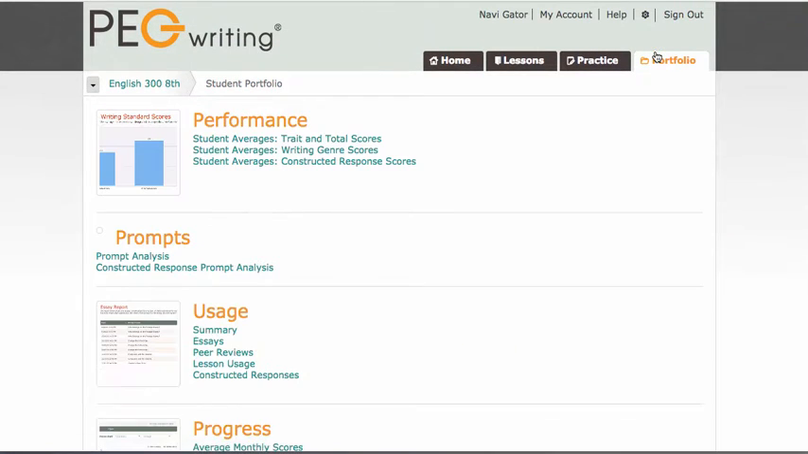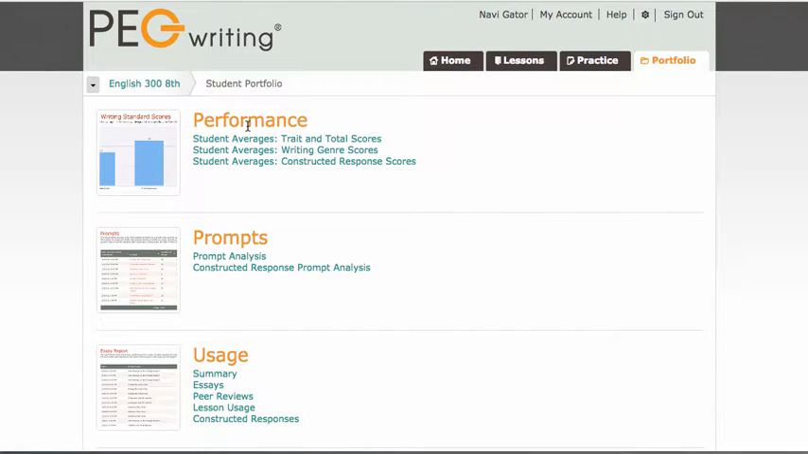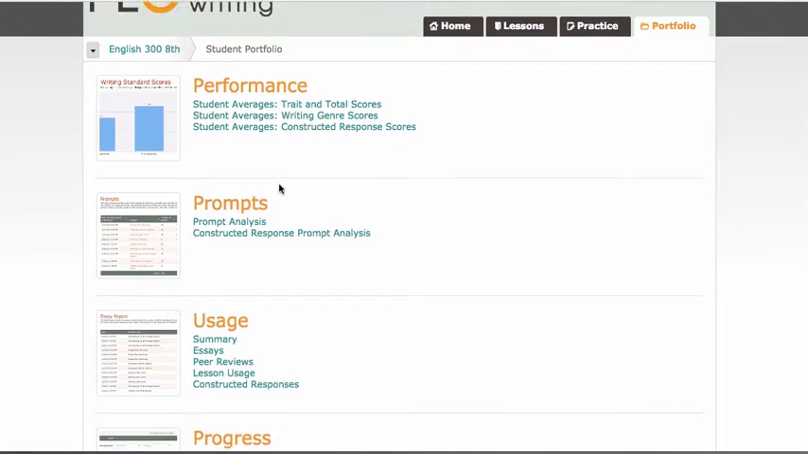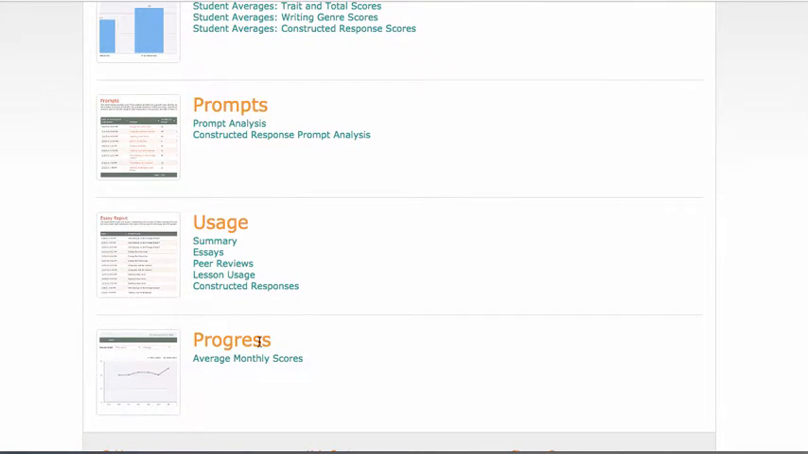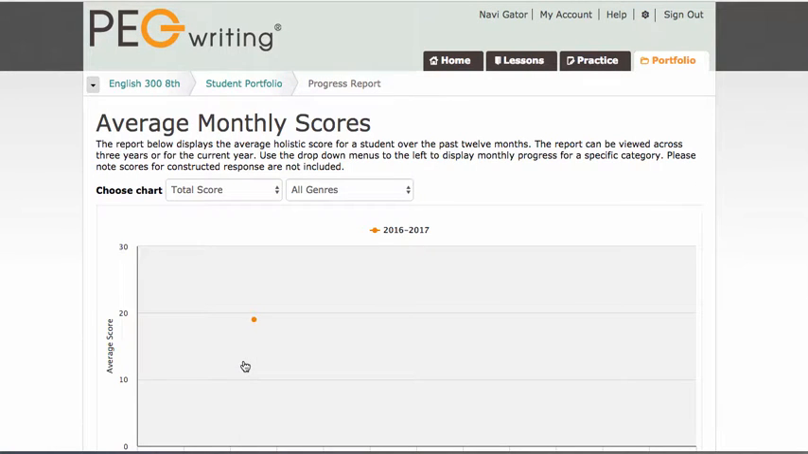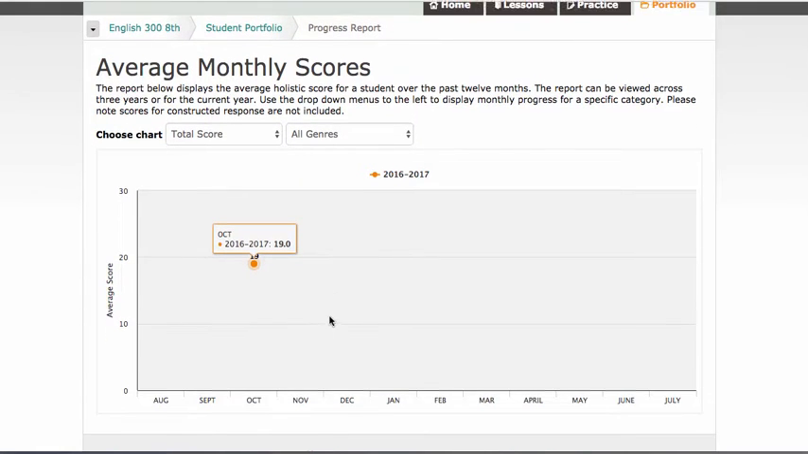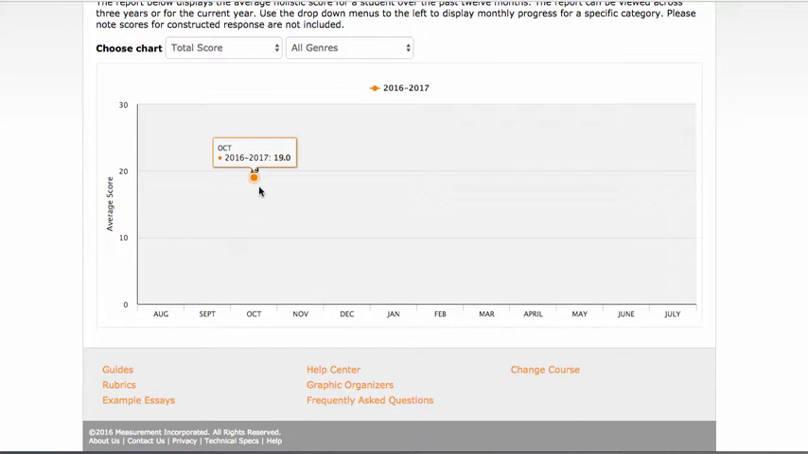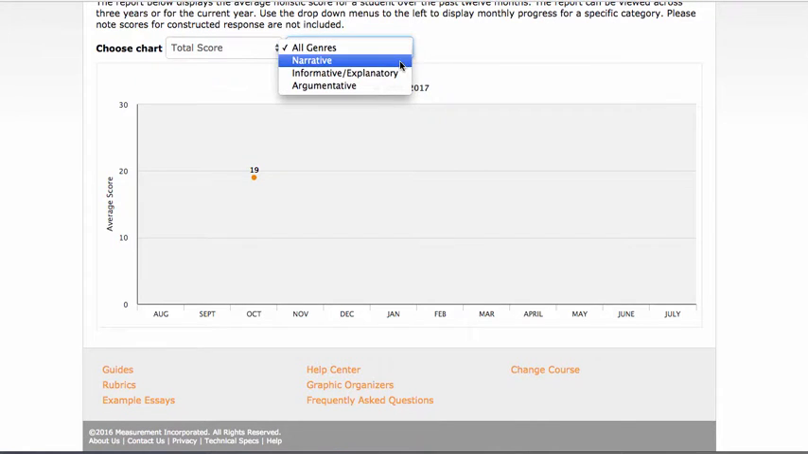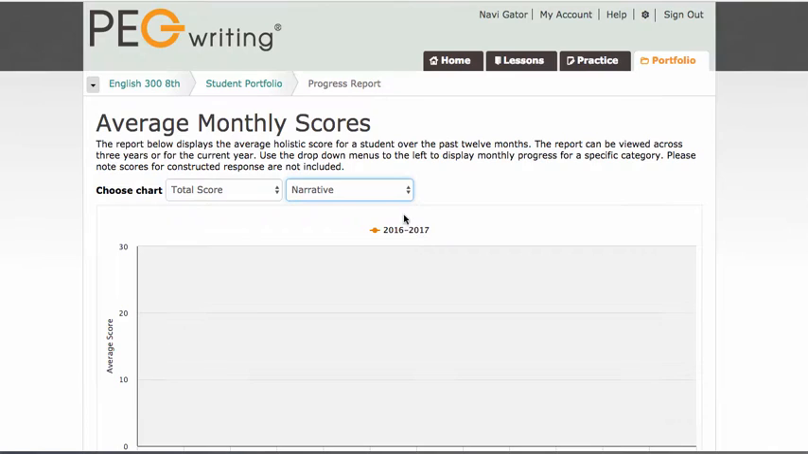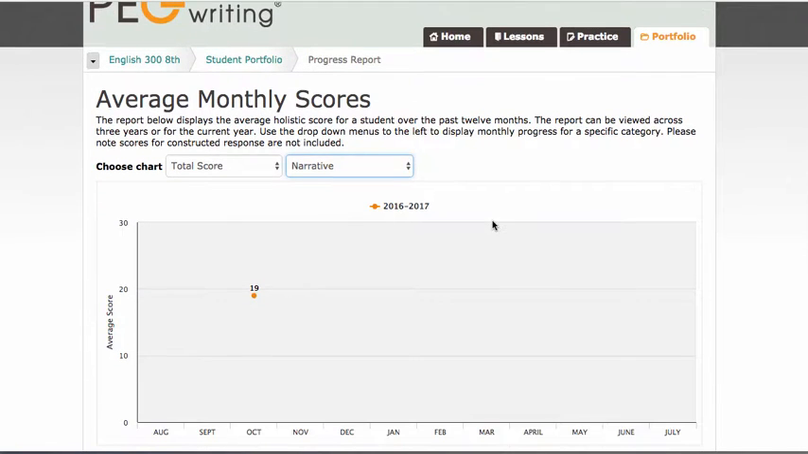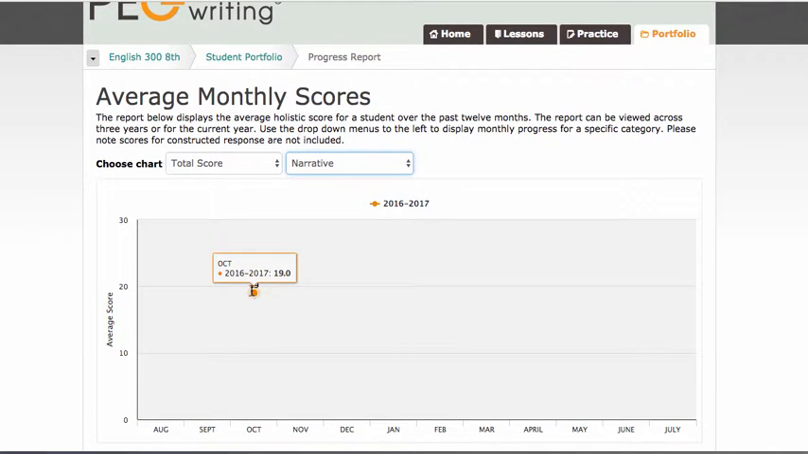By the end of the year, your portfolio, you can go in and you can look at your average scores on all your essays and look at your bingo. This is what I want to see growth. Your chart should show an upward slope in your average essay score. And you can even break this down. Okay, here's my narrative scores. Okay, right now Navi only has the one essay.